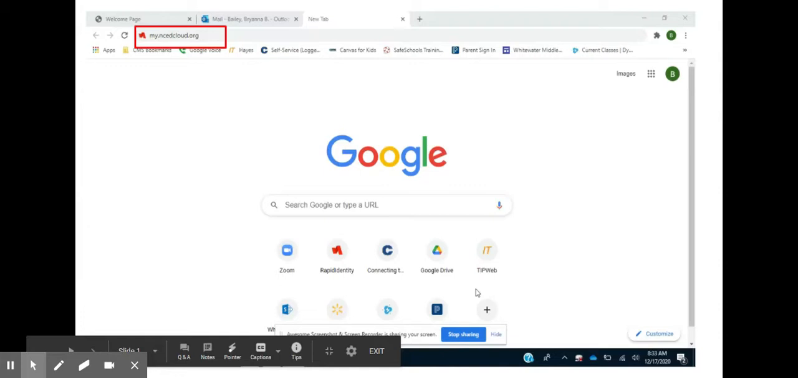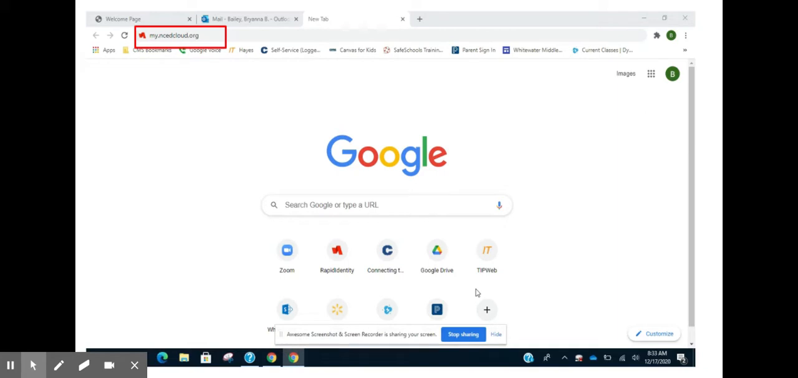So I want to talk to you all about how you can, as students, monitor your grades and your attendance. In order to do that, you're going to log into your PowerSchool account, and that is housed in NCEd Cloud. It is the same place we go to get Canvas, but it's going to bring us to our homepage instead of going straight into Canvas.